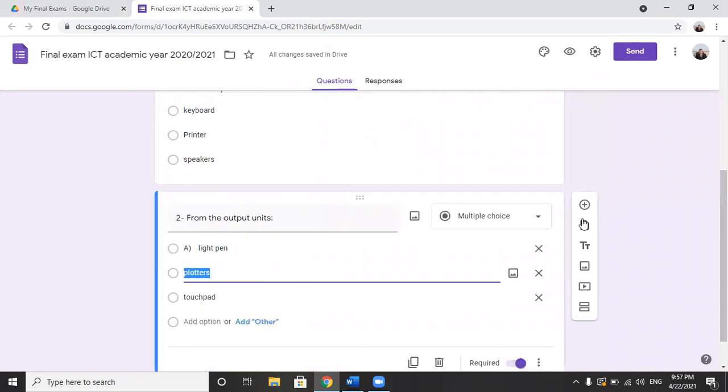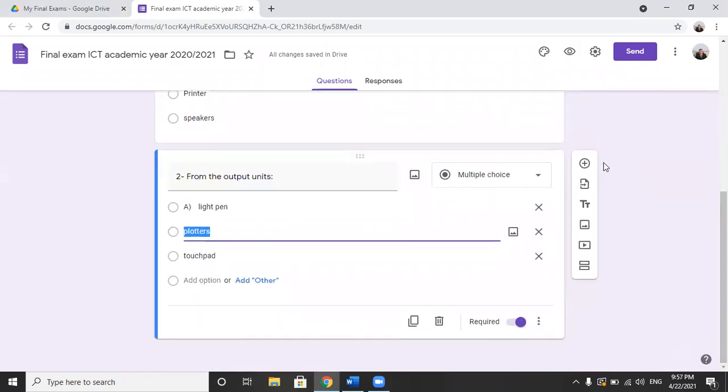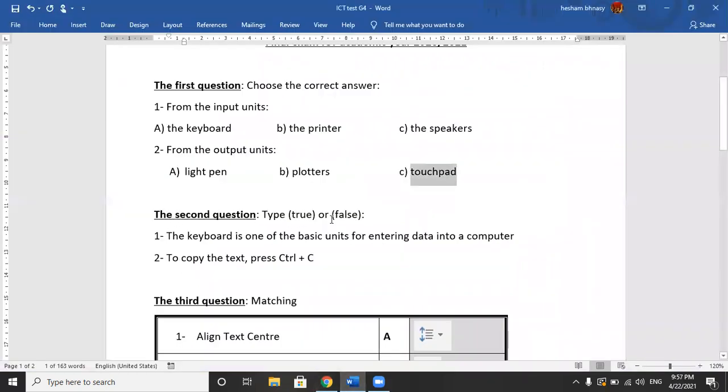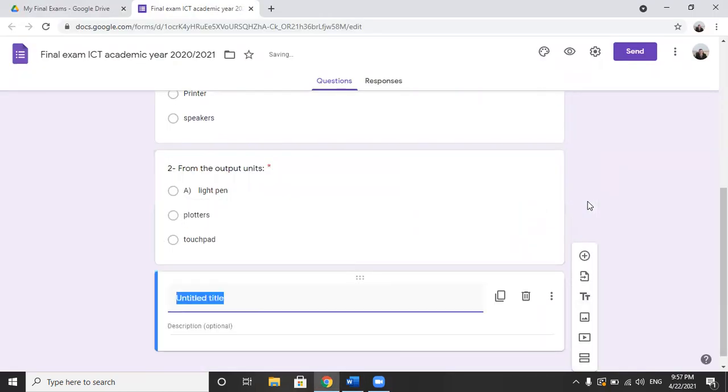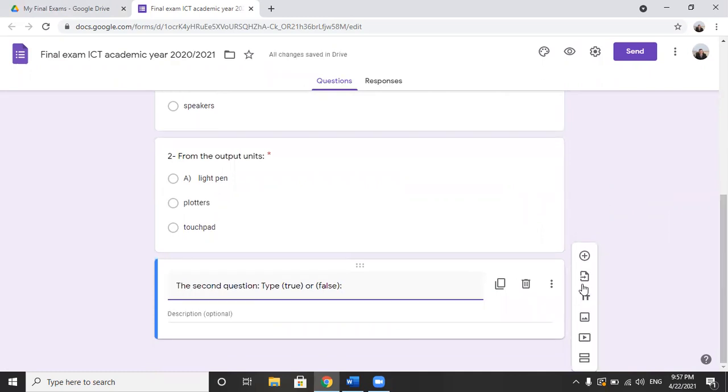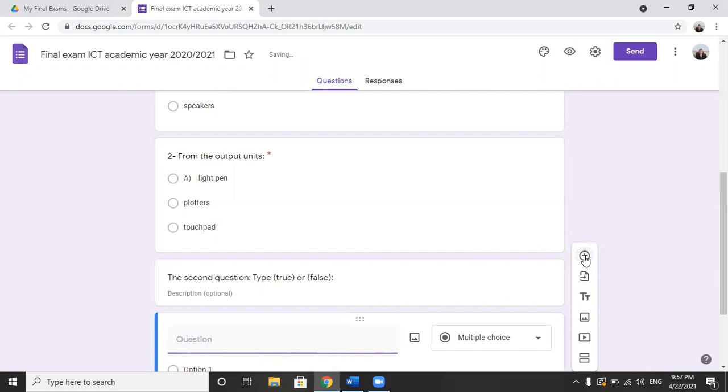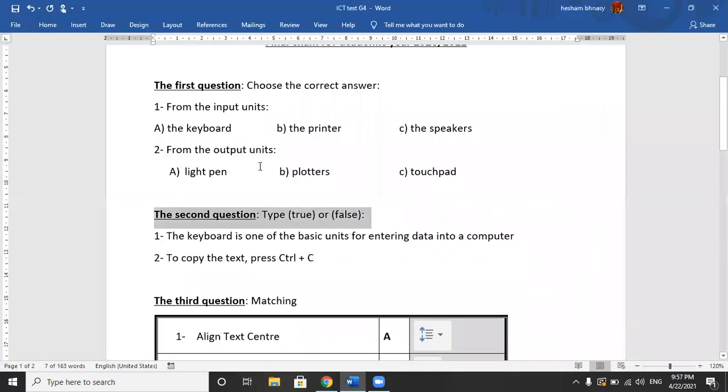I select last question and press what? Question number 2, what? Type true or false. So I won't add title again and type question 2 true or false. I can take copy and add here what title and paste. Add new question and copy your question now.